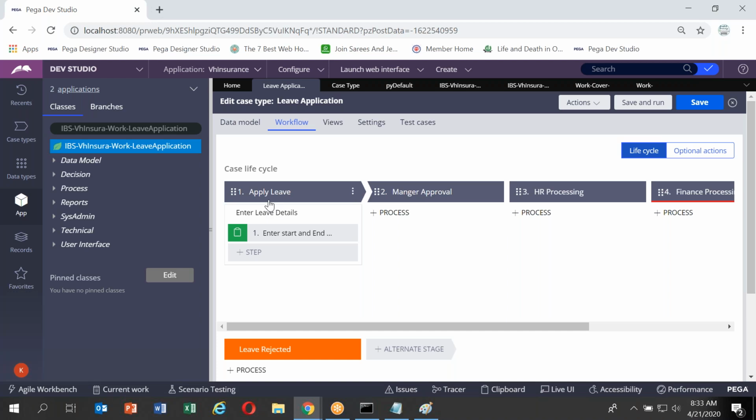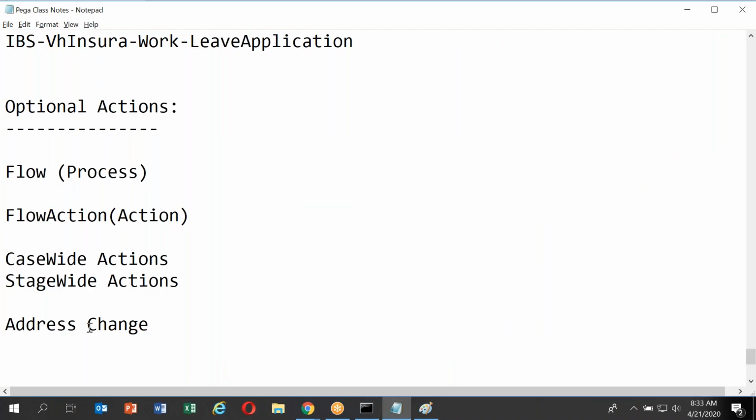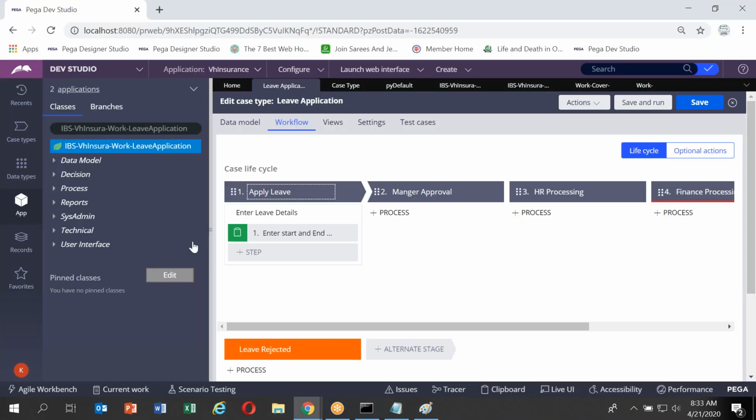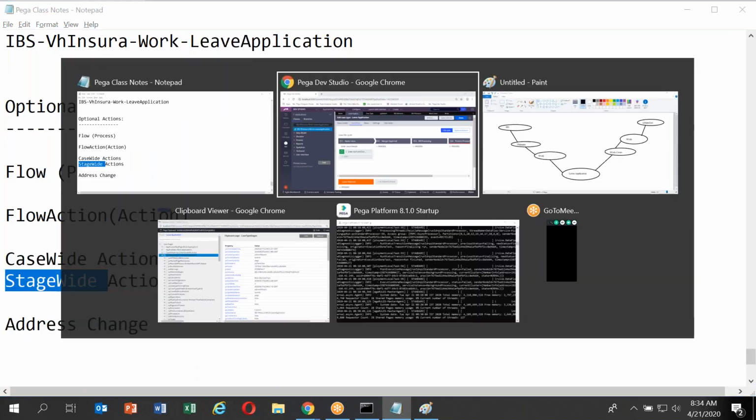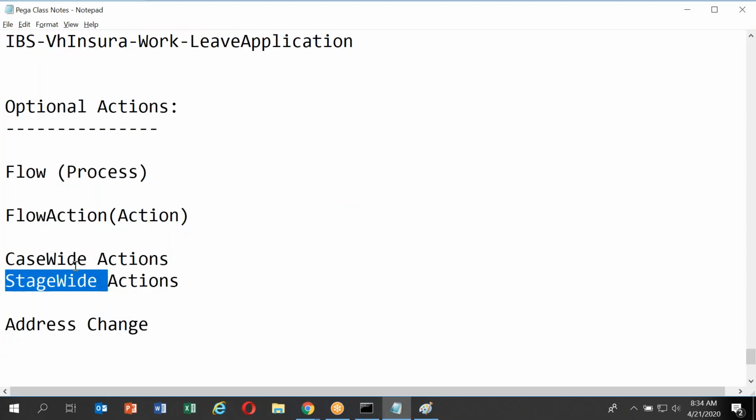You understand this? So the point here is, when will you be able to access this address change at runtime? If you want to make that address change specific to a stage, then it is called stage-wide actions. If you want to access this address change throughout the case, then it is called case-wide actions. You understand this?